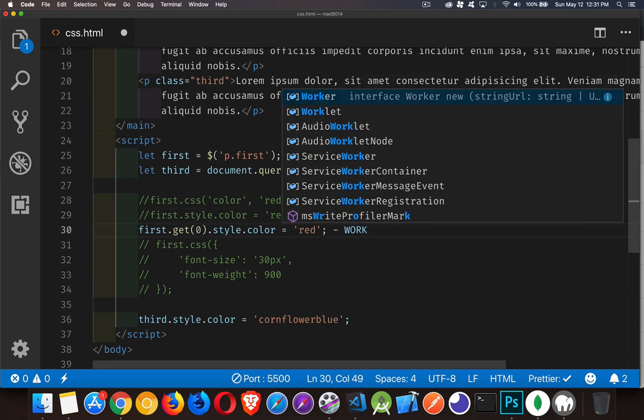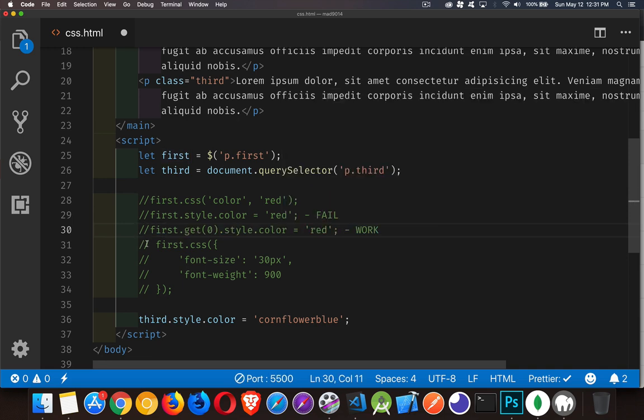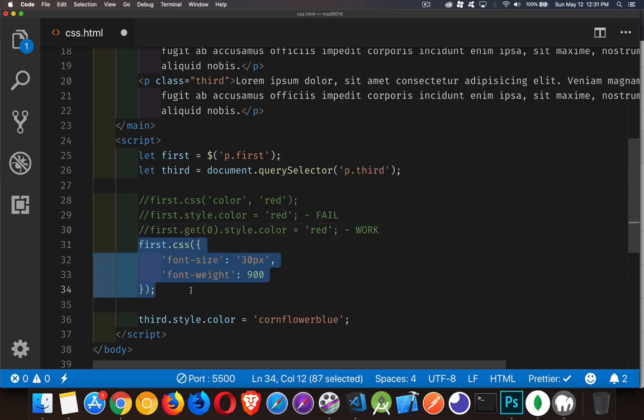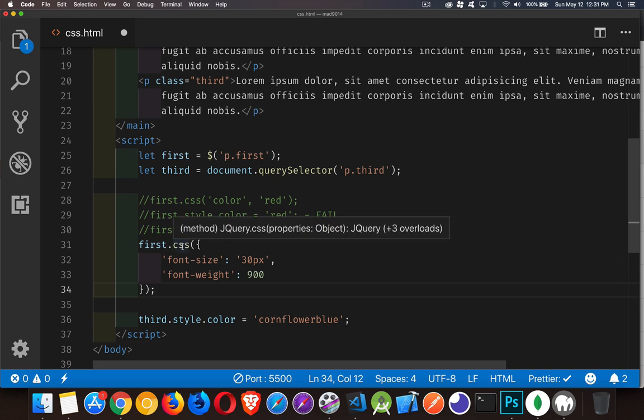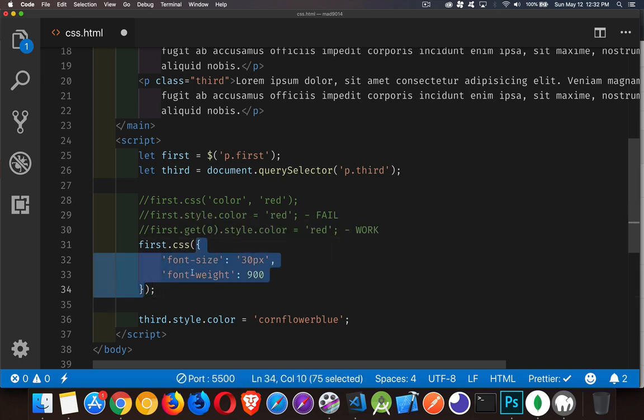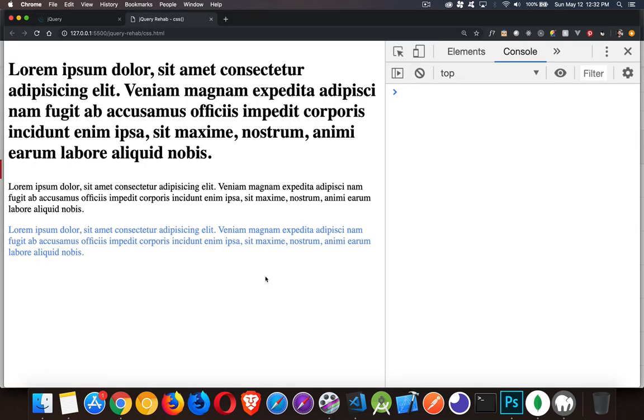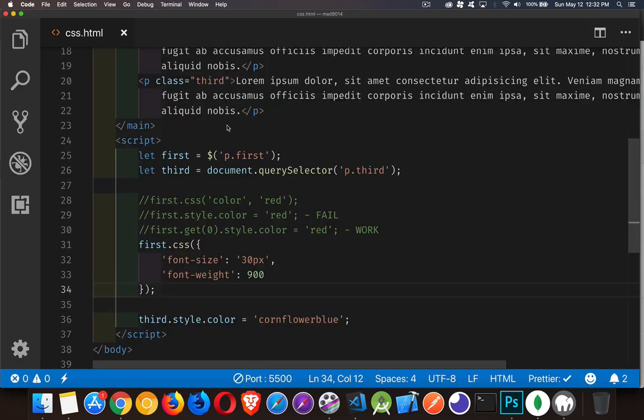This will work. Now there's one other thing that we do get with jQuery, and that's this ability. We can pass in an object inside the CSS method. We can pass in a JavaScript object that has a bunch of style properties. Now this does work. I can do this. We can say 30 pixel and really, really bold. There we go. That does work, but this is not a good practice to follow.